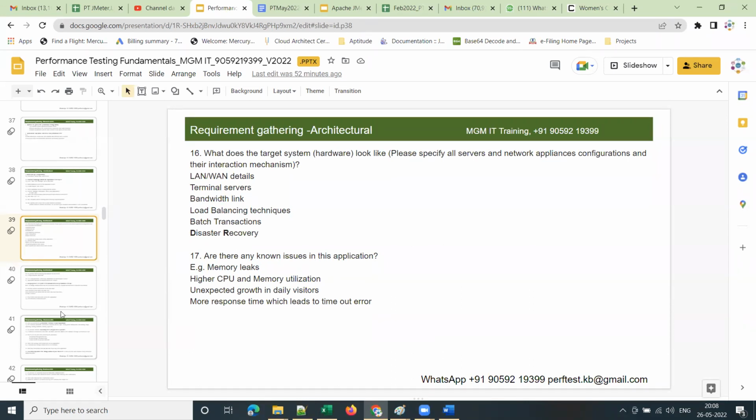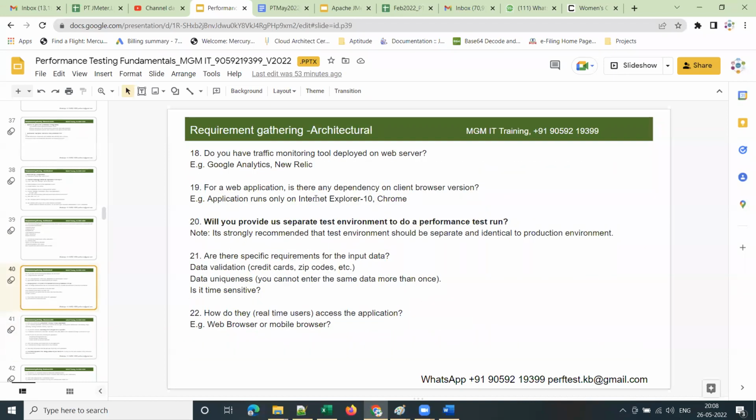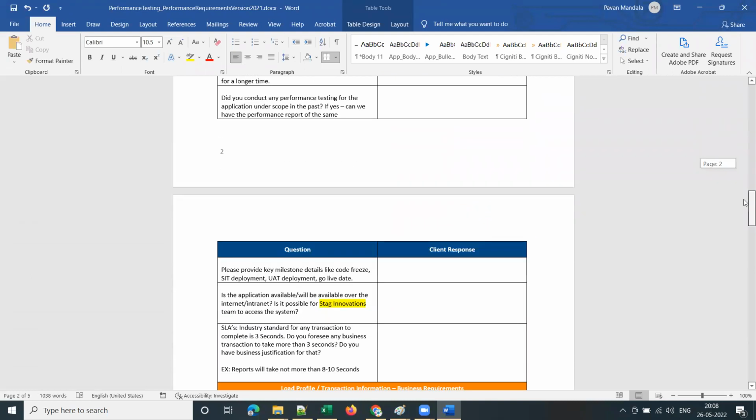Let's stop it here, guys, for today. Tomorrow I'll explain the test plan document. So once we share this requirement gathering questionnaire with the client, right, he should provide the response for this. See, I kept a column here called client response. They should give the response for all these questions or most of these questions, right?